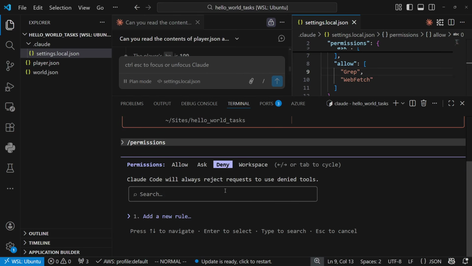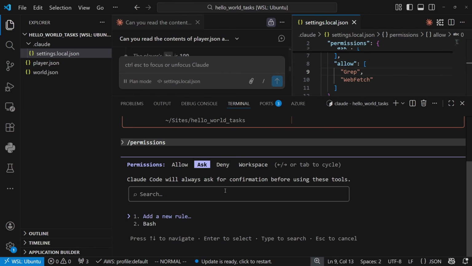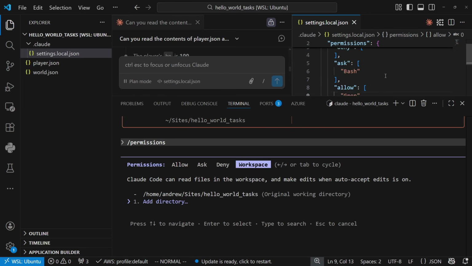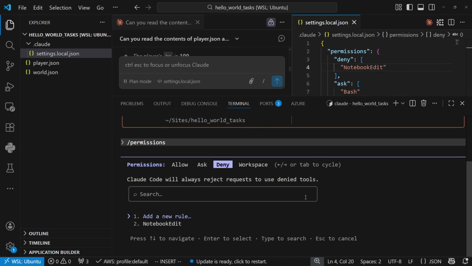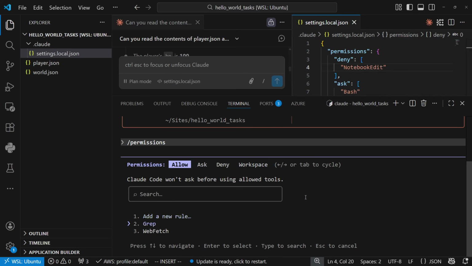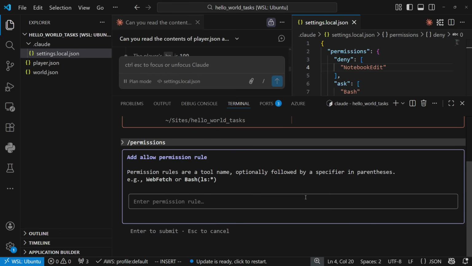That's really cool. So we can go over here and we can kind of see what is being allowed, what's being denied. I have nothing under deny. So maybe we go here and say, was it notebook edit? Is that what it is? Does that one work? Yep, there we go. And so here, if we wanted to, I guess, add a new rule, we can go ahead and do that.